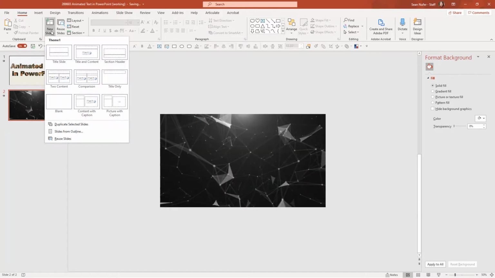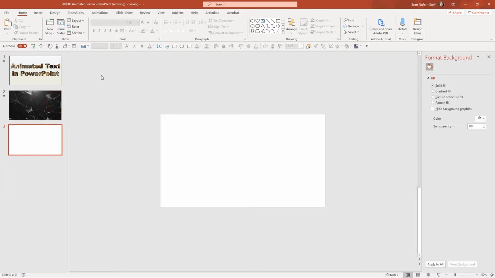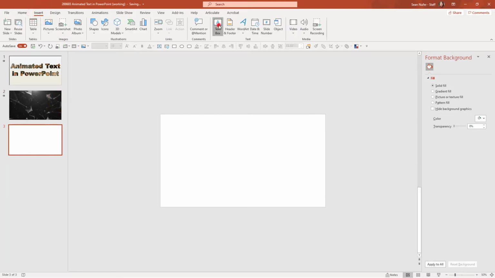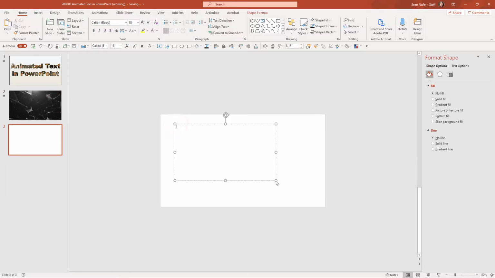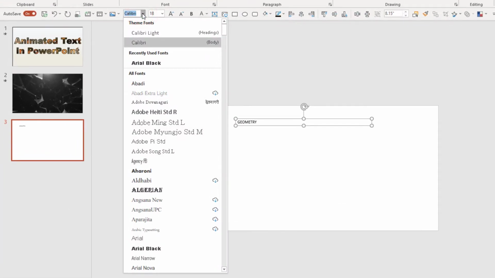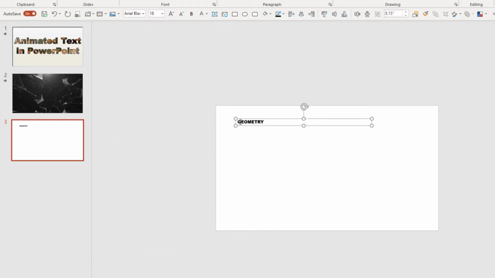I'm going to create a new slide. This will just be a blank slide. And what I'm going to do is insert a text box. I'm going to put it right on there, and I'm going to type geometry. I'm going to choose a font that's nice and big. So this Arial Black I think is good because it creates big letters, and I want them to be very blockish so that I can see the animation behind it.